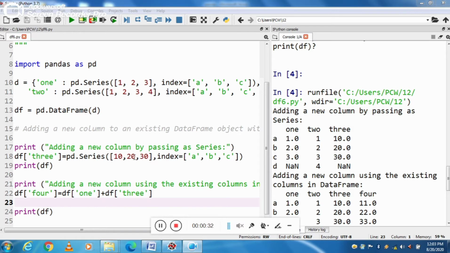Adding a new column by passing a series. So we are adding column 3 with pd.Series 10 20 30 and index a b c. These are the values of column 3. Now print df. Okay. And next we are adding a new column using the existing columns. So we are taking column 4 and adding columns 1 and 3 both. Okay. Now what is the output of that program?